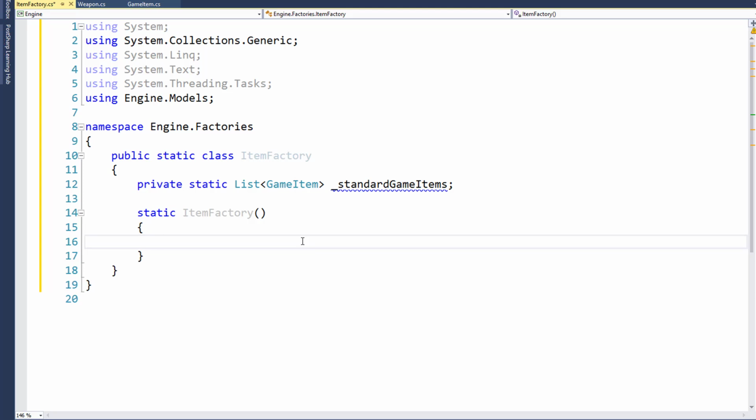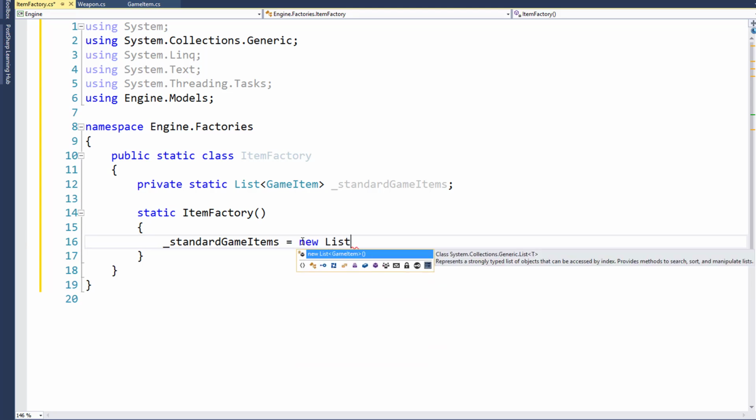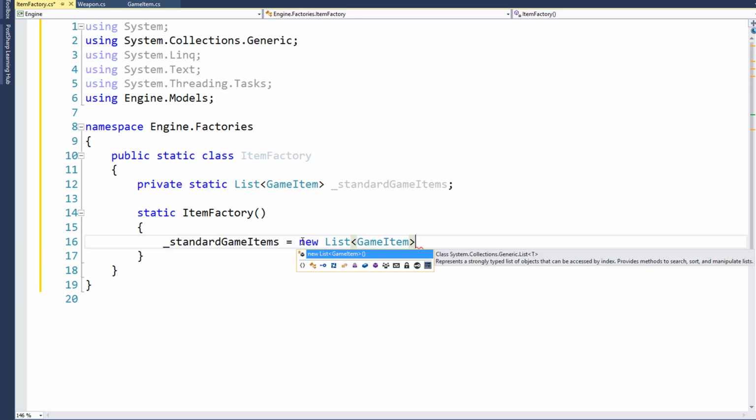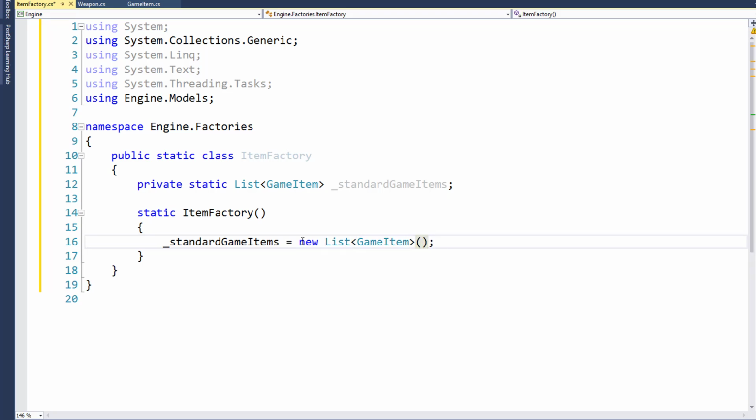And we'll do that by saying _standardGameItems equals new List<GameItem>(). What this will do is create a new list of game items. It will be an empty list. It doesn't have any items in it yet, but it will assign that list to the variable.